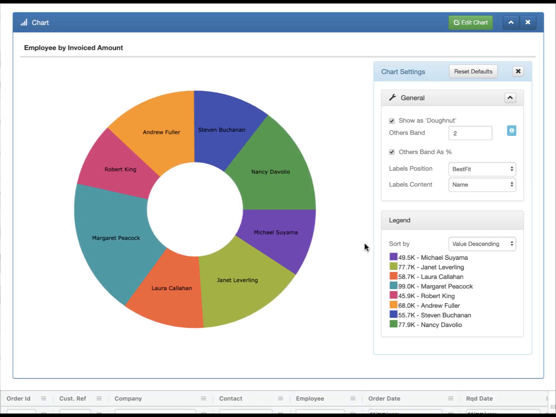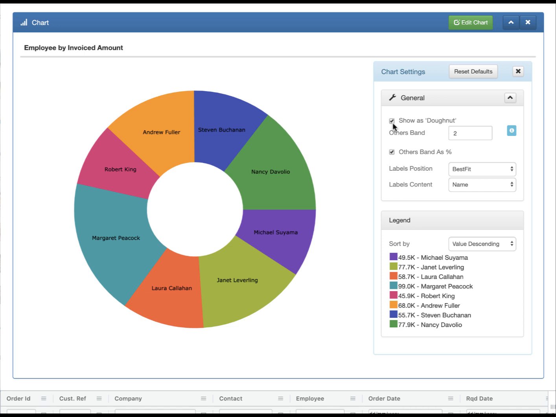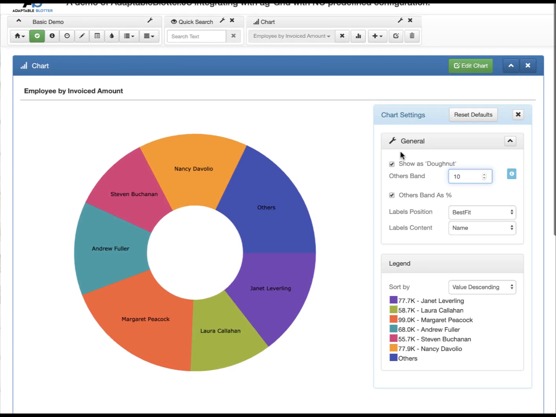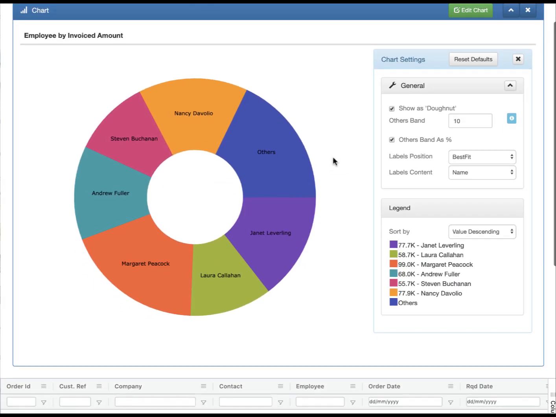And you can see it's showing us that invoiced. Again, you've got all the similar stuff as before, to see it as pie chart, to see it as donut. Again, you can do the others, so if you want to other it up here, we can. And lastly, of course, this is saveable. So for instance, if I was to close my chart and then go back in, employee by invoiced amount, see the chart, I can come back in again.